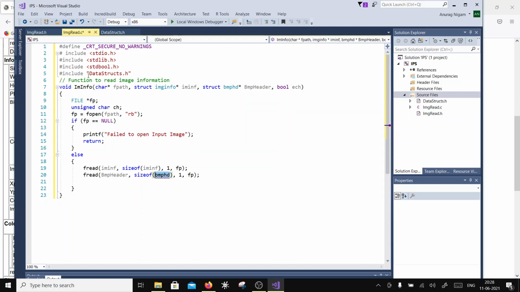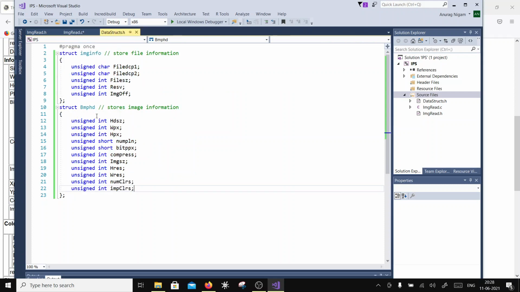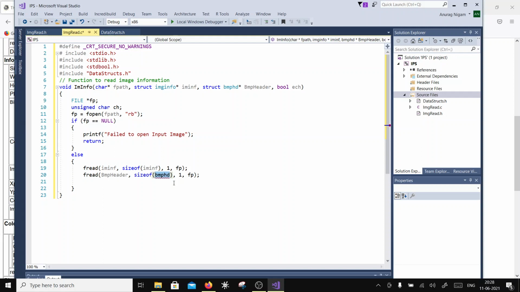Let me just make sure. What is it called here? Bmp. That's fine. So I'll call this as Bmp Header. Okay, so I have read the file information. Okay, and then I'm going to close the file.